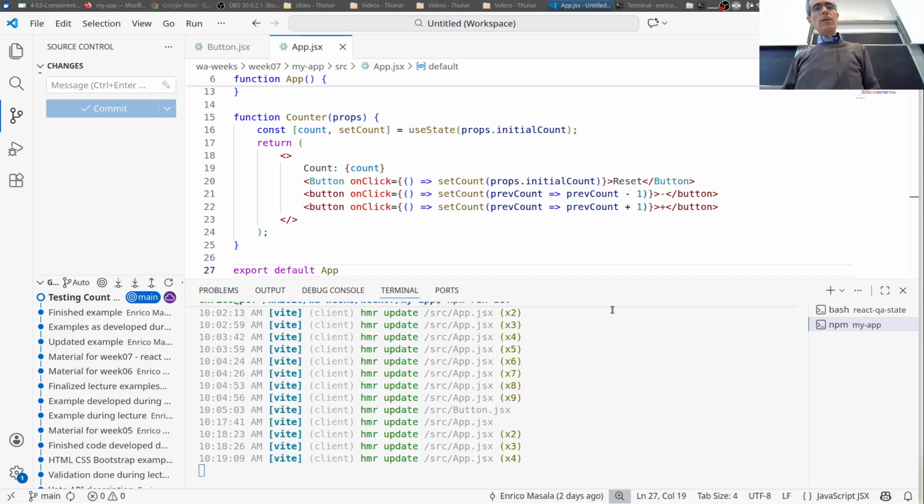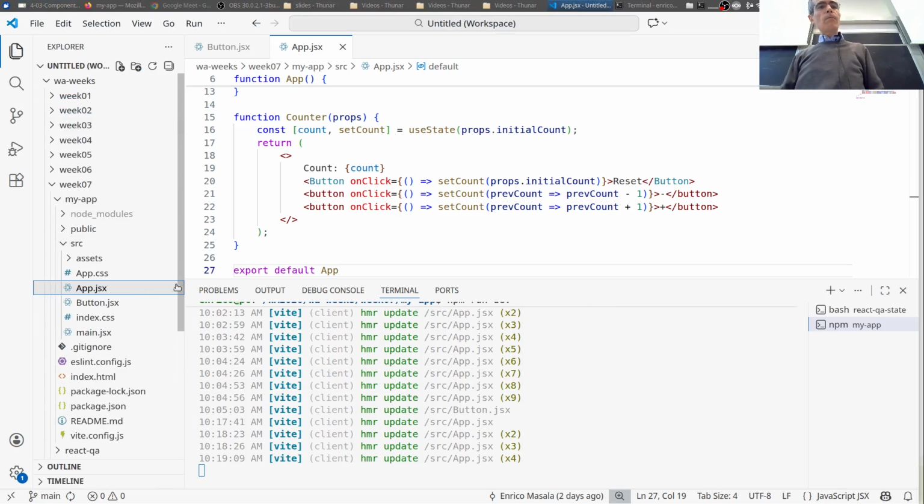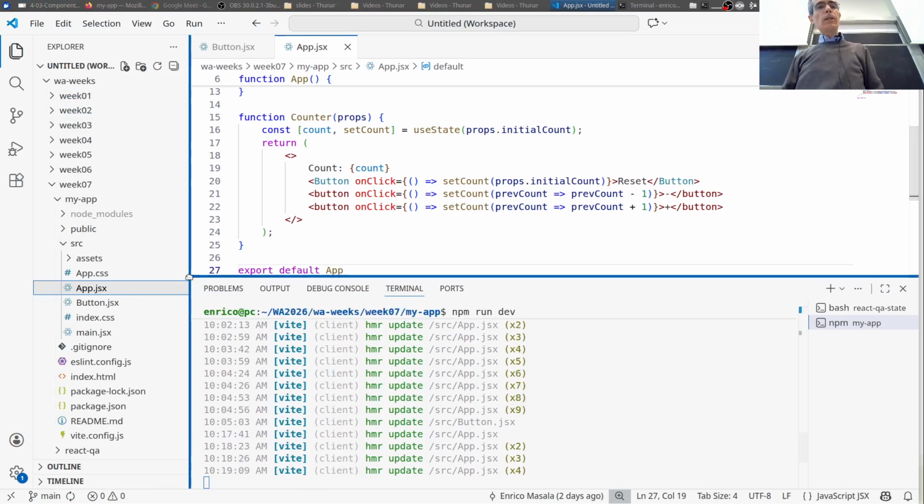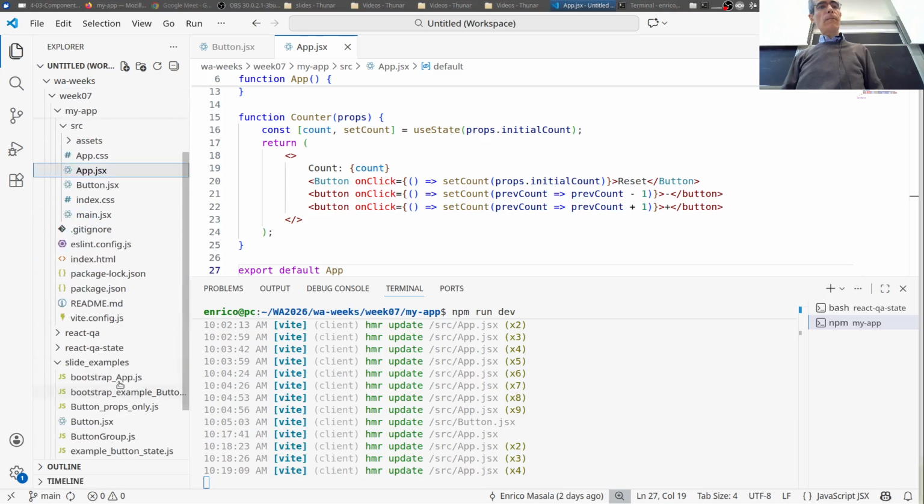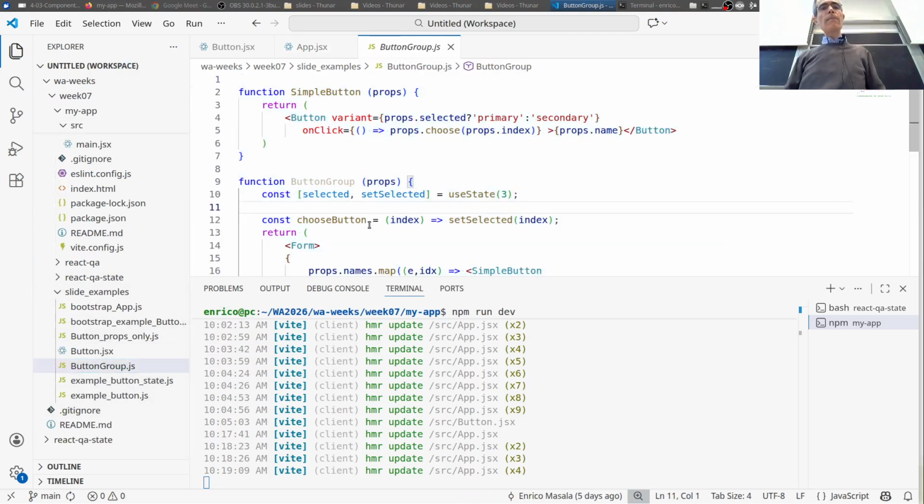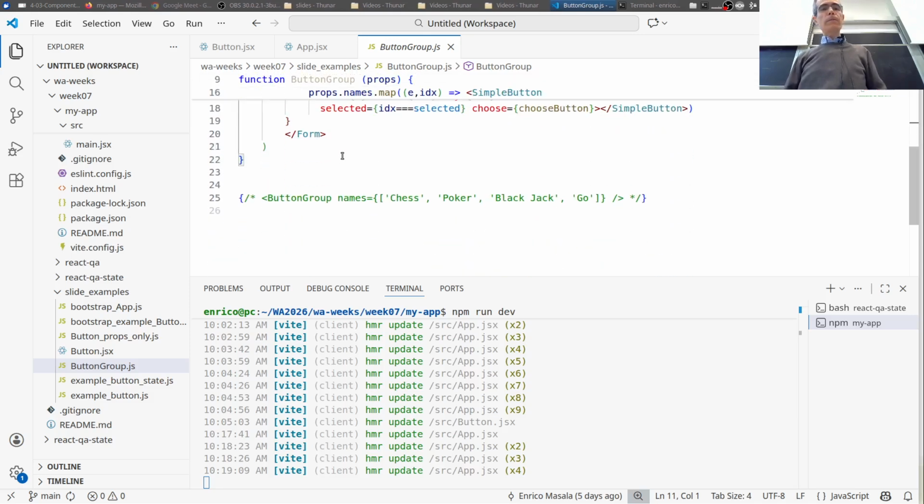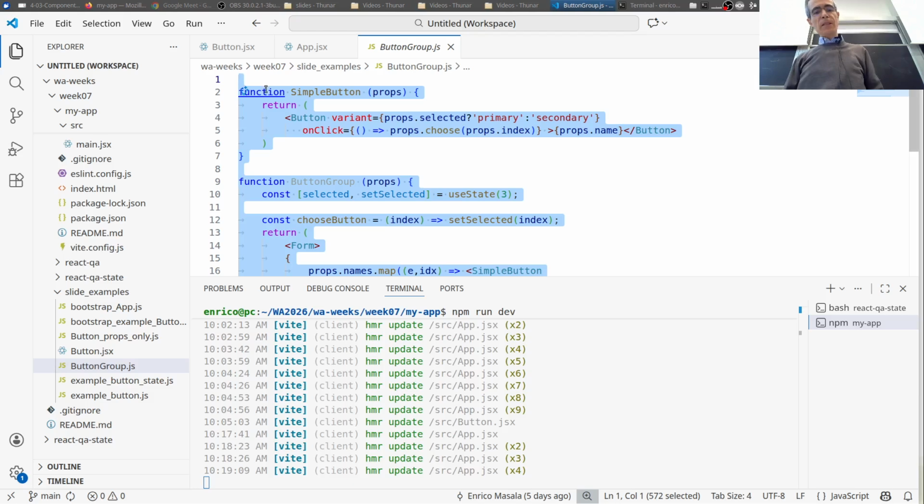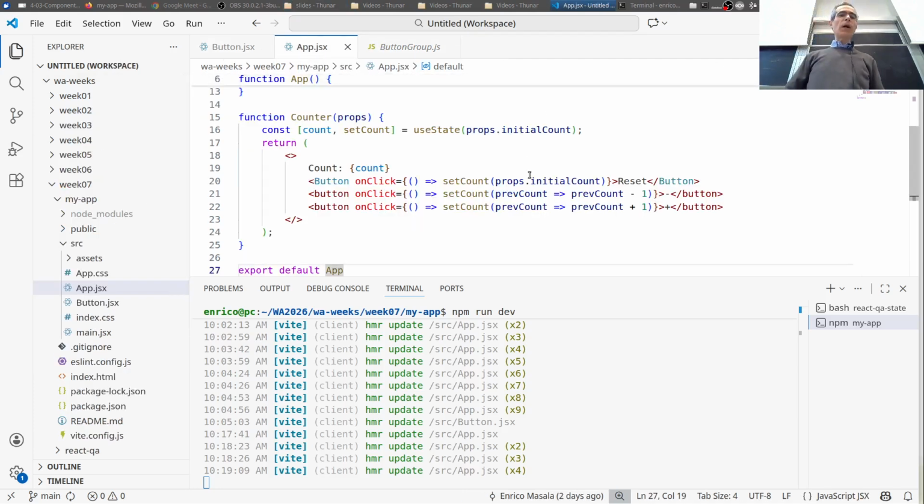I already have this code here in the examples. What has already been published here in the slide examples, that's on the Git, is a simple button group. So we copy paste all this stuff. That is basically the implementation of the example we saw on the slides, right? Where do we put it? Well, let's put it into app.